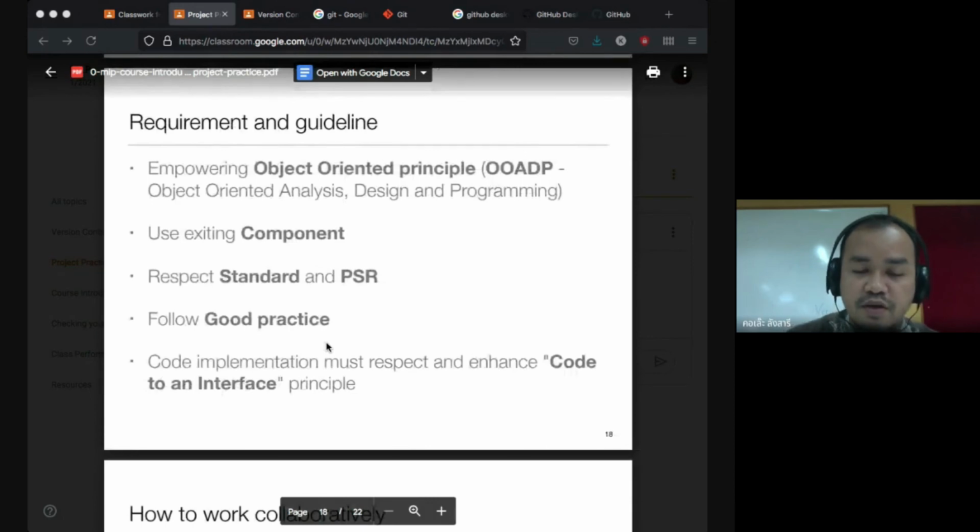Code implementation must respect and enhance code to an interface. Right now the modern way of doing applications is what we call API. Before we can go to the API, we can do code to an interface. You do not code and attach directly to the application, but you call it by some method. This is a good thing in coding, because you do it one time as one interface, and then you can run on any application, and you can talk to any programming language. You do it in terms of an interface.